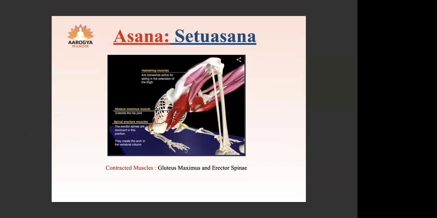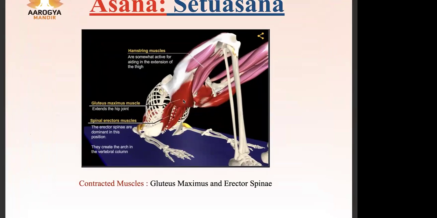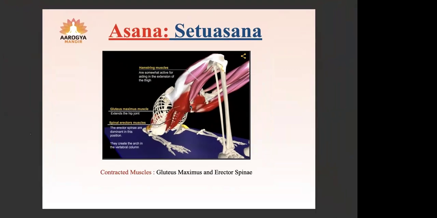Now let's see the muscles which are getting contracted. Okay. So here you see the gluteus maximus muscle, the thickest muscle of the body, is strongly getting contracted. So if you are performing Setu, make sure to contract your buttocks properly. And even if you are teaching to your patients, that will only help them to relieve their back pain.